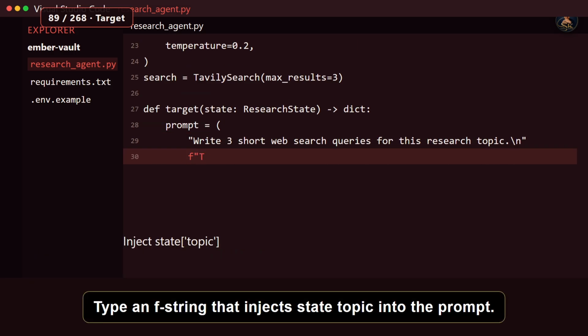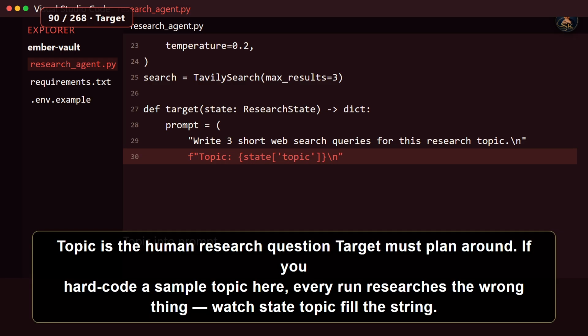Type an f-string that injects state topic into the prompt. Topic is the human research question target must plan around. If you hard code a sample topic here, every run researches the wrong thing. Watch state topic fill the string.